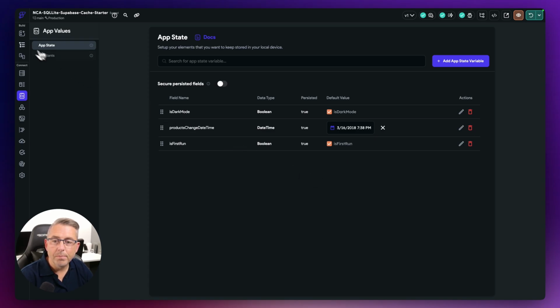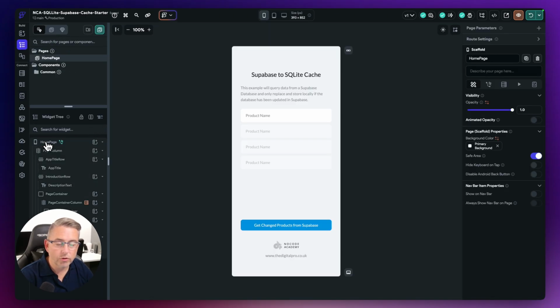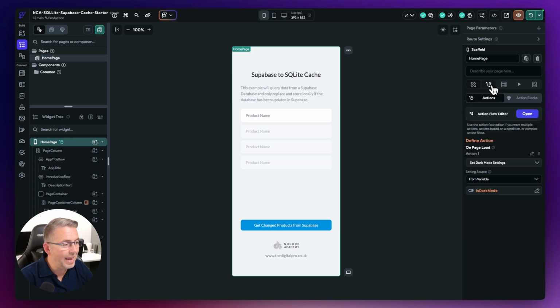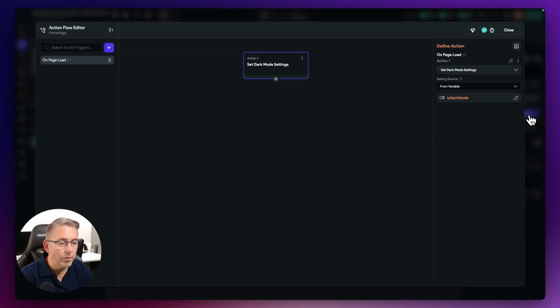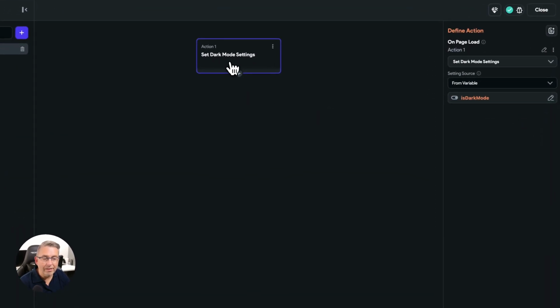Now that is there, move back over to the widget tree, go to the home page, move over to the actions here and open up the action flow editor. Now don't worry about this set dark mode. This is just part of the project that I've got here. You can see, probably, when I've been running this, it's been dark by default. So just hit the plus here.